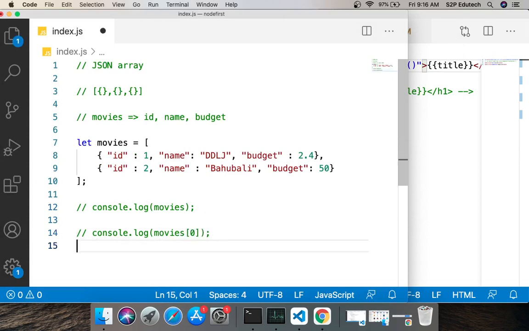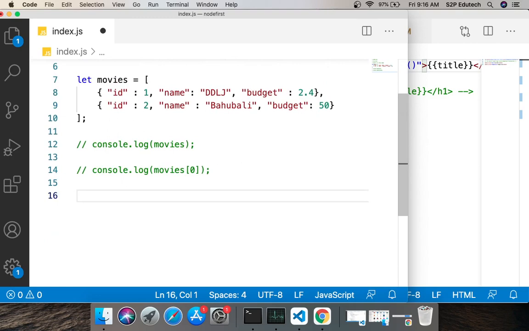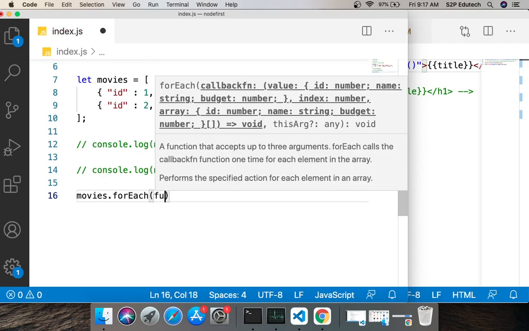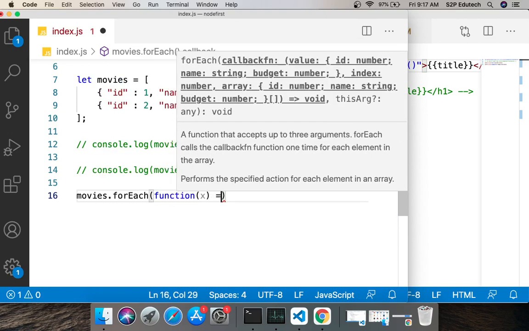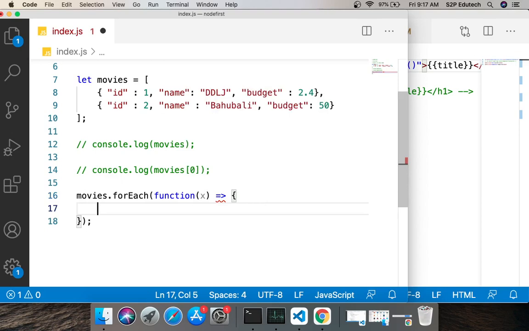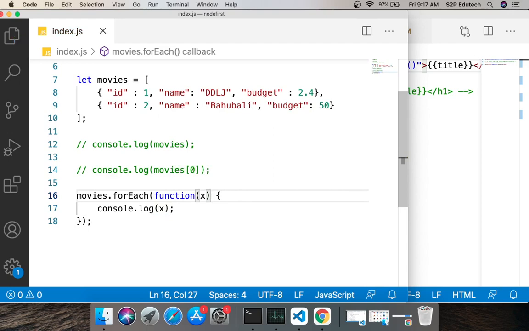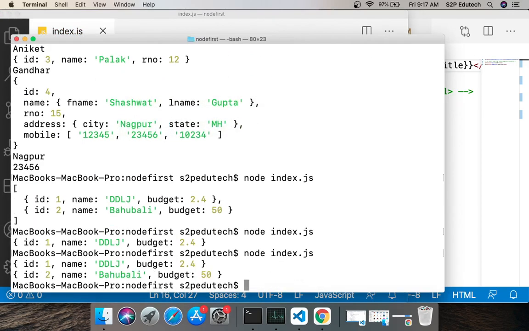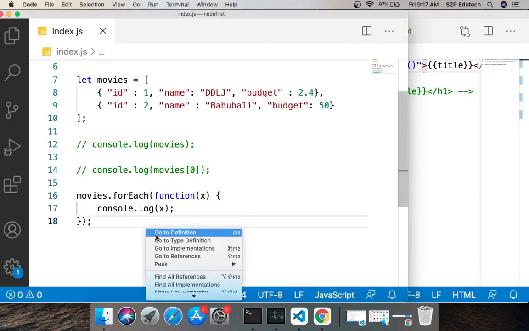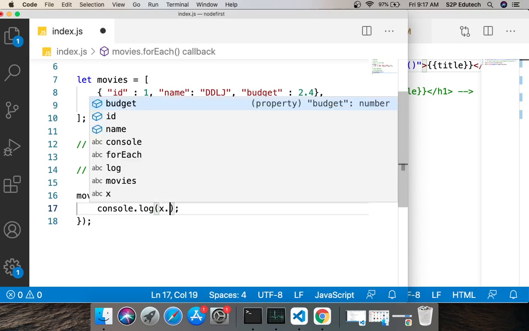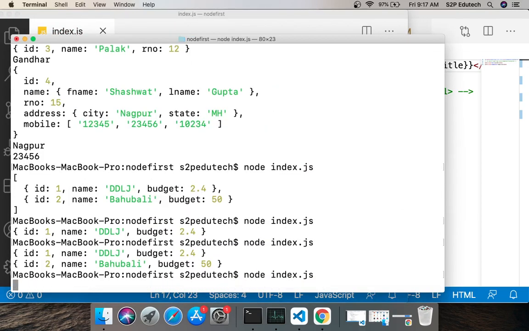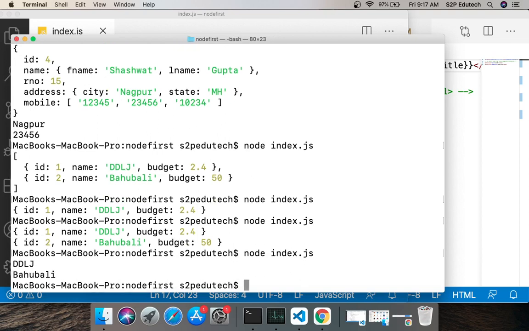Now let's say I have to iterate over this array, how will I do that? I'll say movies dot forEach, then inside forEach I'll have a function, and inside this I'll simply say console.log x. So this will print each movie one by one, first the first element and then the second element. Now if I have to print only the name, instead of x I'll say x dot name, so it will print only the names of the two movies. It printed DDLJ and the second movie.